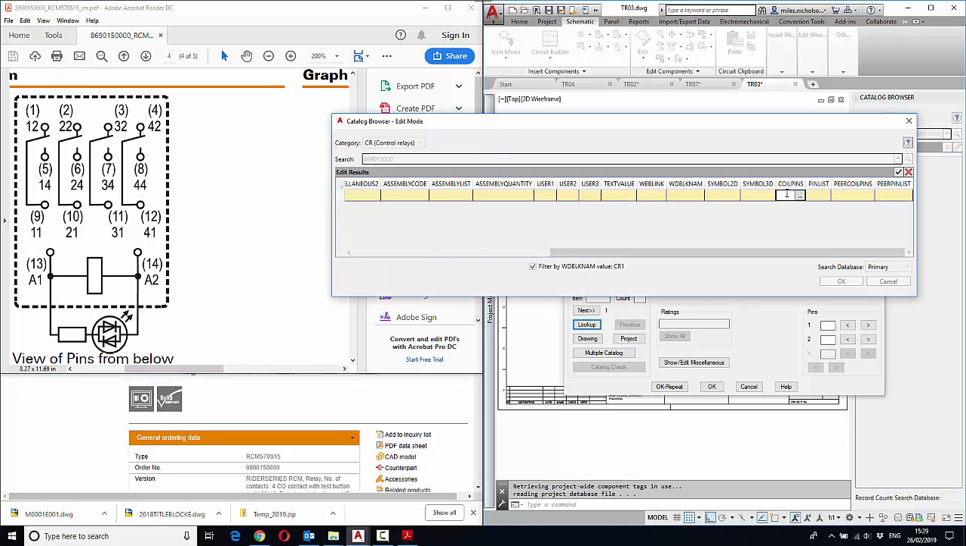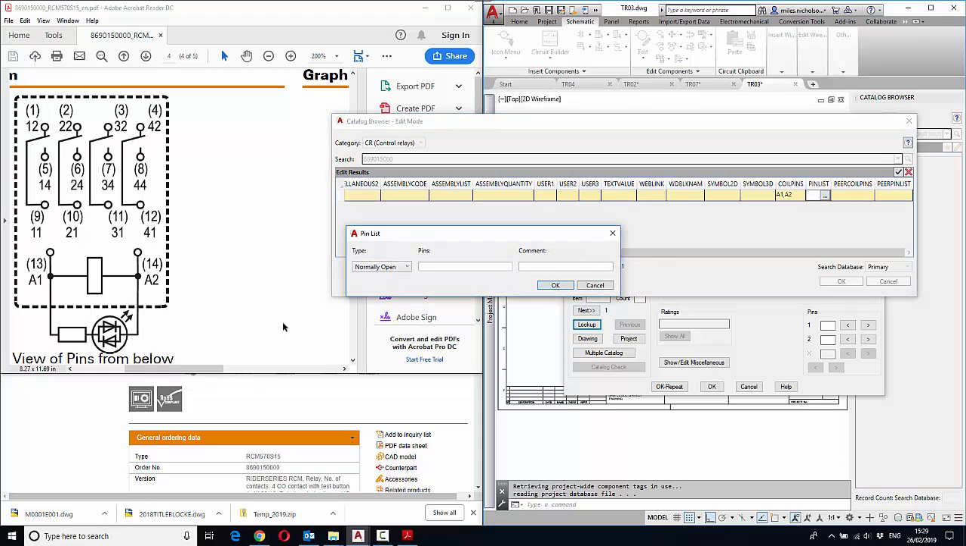with alternate pin numbers, the old pin method of 13 and 14. So I can just put A1, A2, and then on the pin list, just select it, select the three dots, and we can then say it's a Form C, and the pins in the order of common, then normally open, and then normally closed.